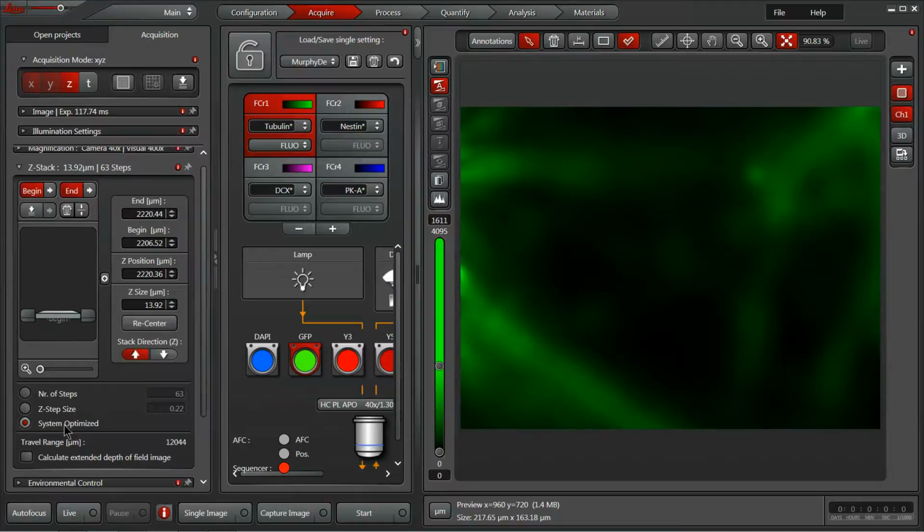So with our system optimized feature, the software will automatically calculate the number of steps and the size of each of those steps to reflect the best choices for the objective. So in this case, it takes into account the Z resolution of the objective, which the system knows, and uses that to assure that we are sampling at an appropriate rate in the Z dimension. You can control which direction the acquisition happens.